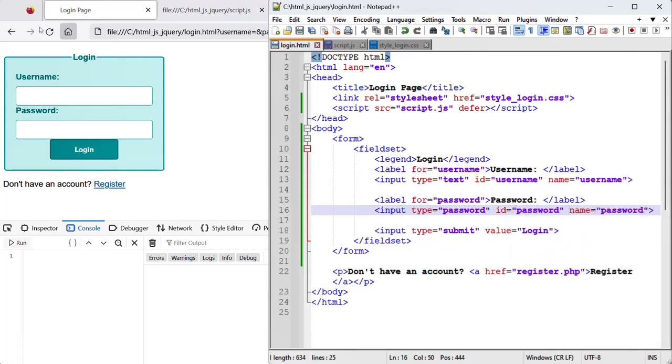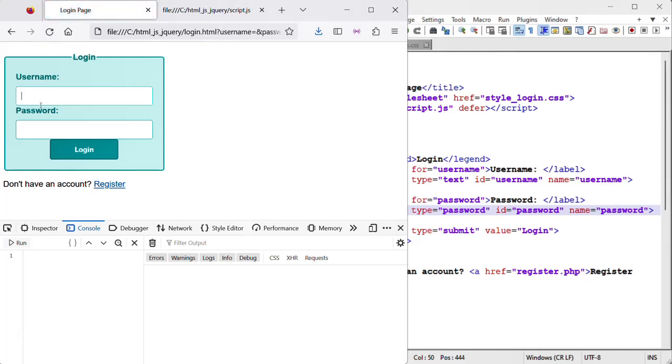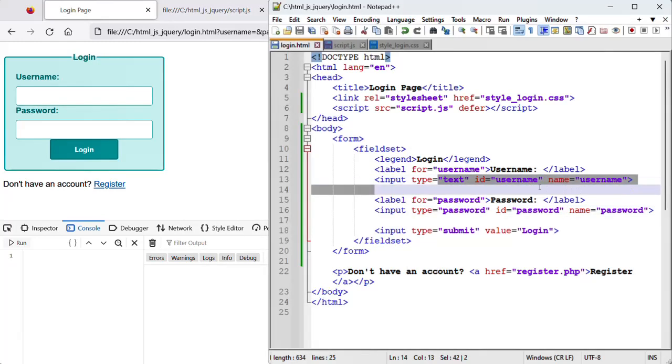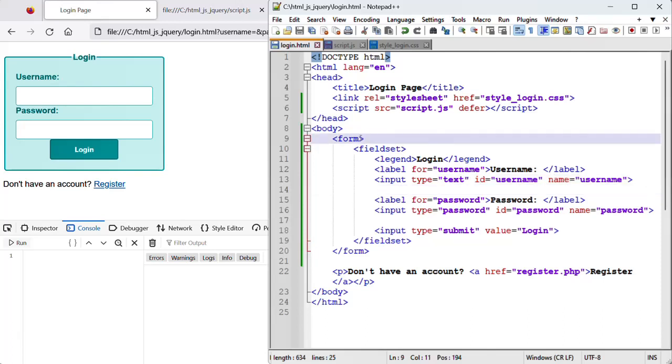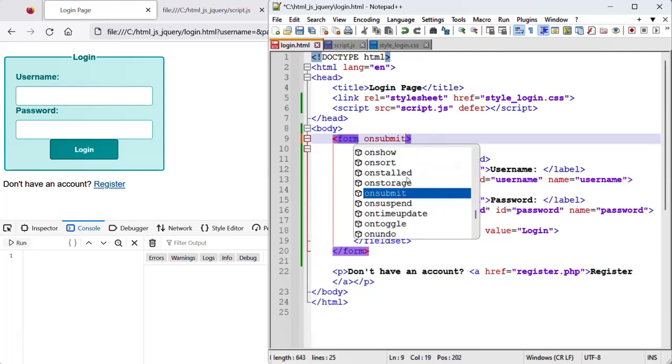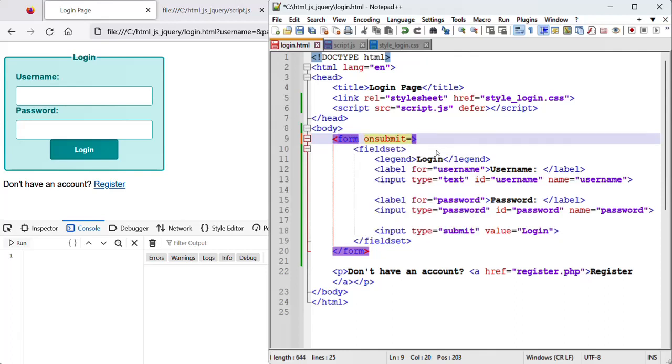So now when we save and refresh, when I click on these labels, they actually are associated with the input field. Okay, now what we want to do is, when we submit the form, to actually do some validation. And what we'll use is the onsubmit attribute of the form to actually call a function.